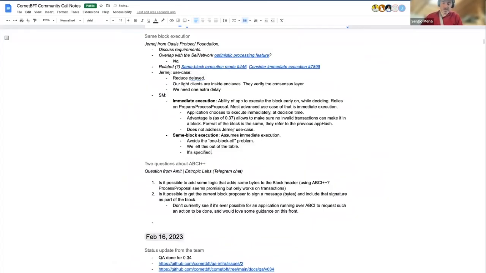So just to summarize, 0.37 and 0.38, or 1.0 if it ends up being called 1.0, allow for immediate execution. They do not support same block execution. However, same block execution is specified in one of our branches, and if the community has a strong interest in this, we can prioritize it and start executing on implementation. So hopefully it was not too chaotic.